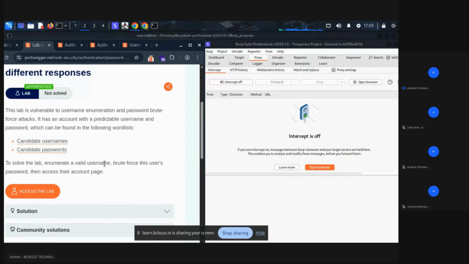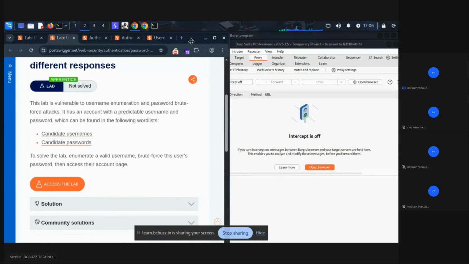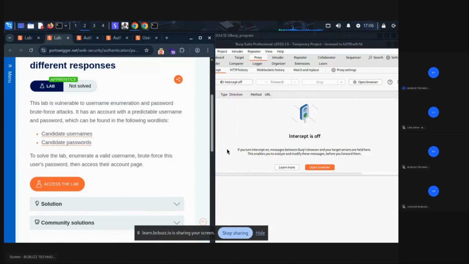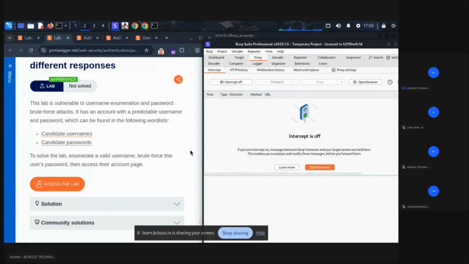We need Burp for finding the username and password. In that lab they have mentioned the lab is vulnerable to username enumeration and password brute force attack. It has an account with a predictable username and password which can be found in the following word list that we already saw, candidate usernames and candidate passwords. One username is the genuine one and one password is the correct password. You have to find that. To solve this lab, enumerate a valid username, brute force this user's password, then access their account page.